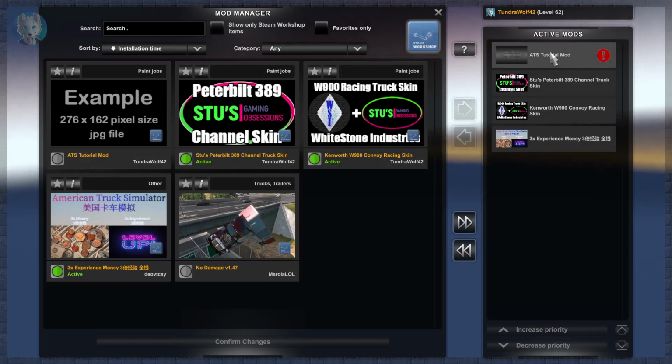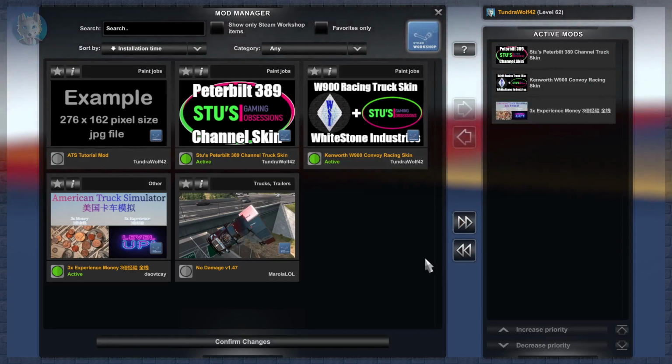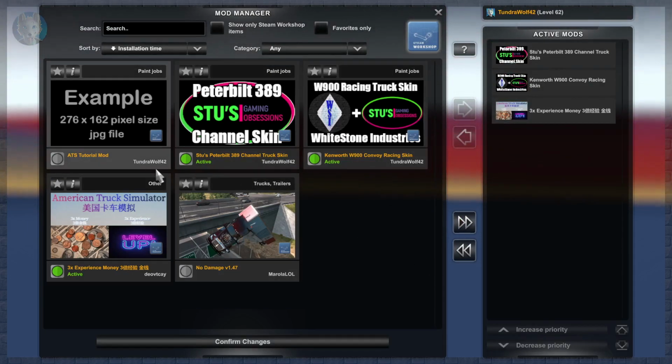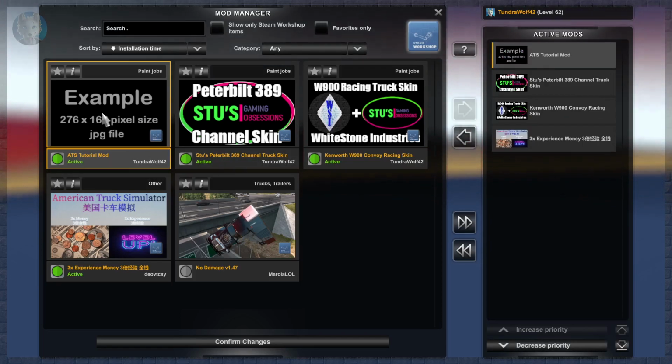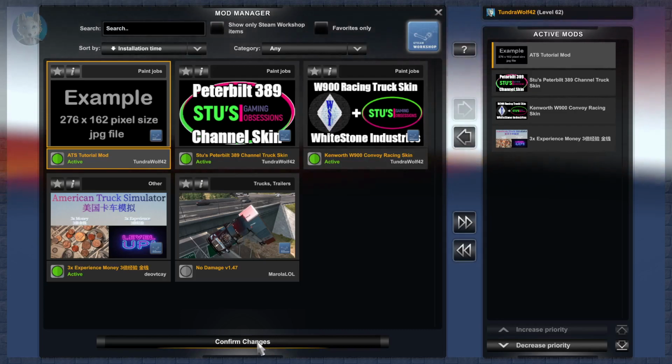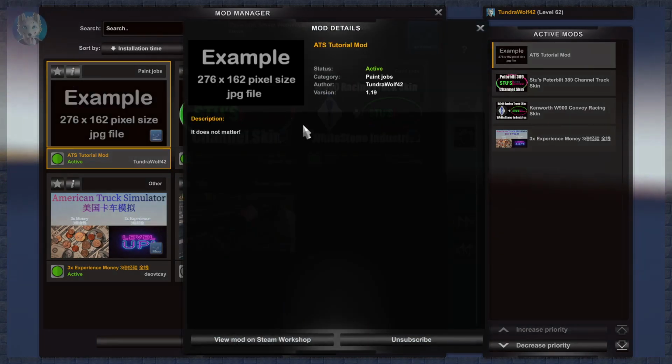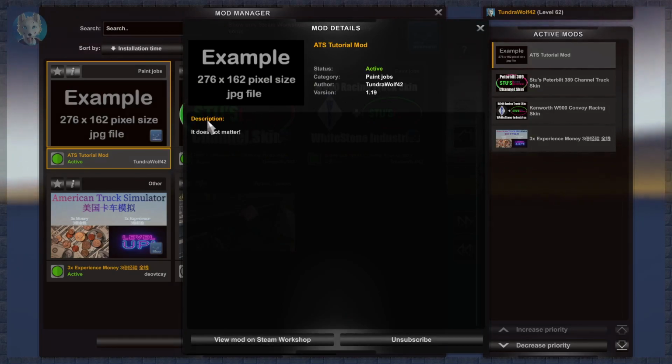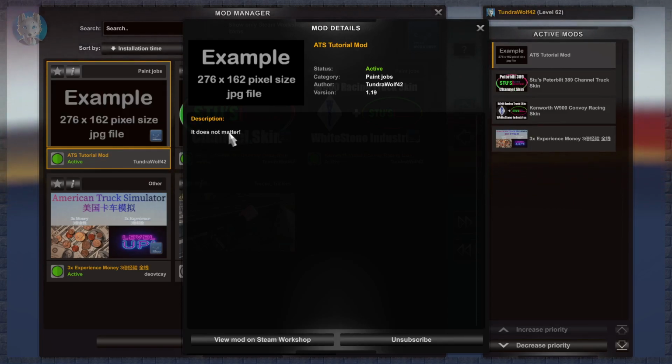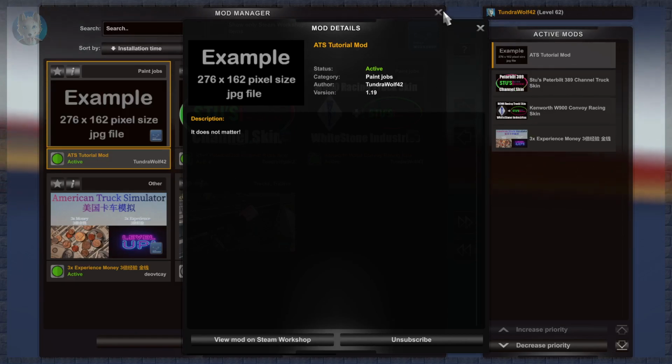We can disable this because this one's no longer in our mods folder, it's gone. But as you can see, the thing here. Go ahead and do that, and we can confirm changes. You can also click the information, and this is what pops up. And see, this is why you want to edit this. It's because this description, this is inside the mods folder, not with the workshop overloader. It does not matter. And then the author, I put my name in there, stuff like that.